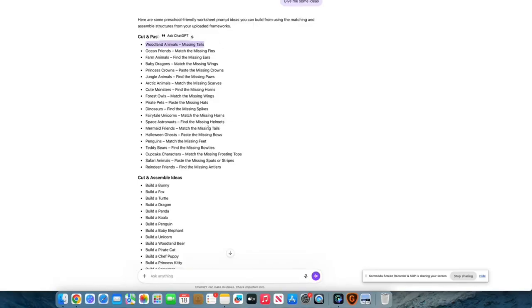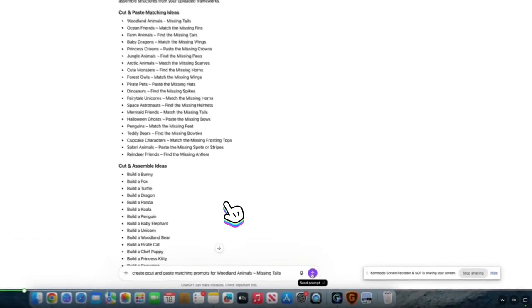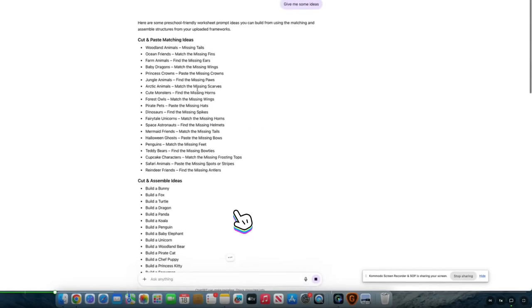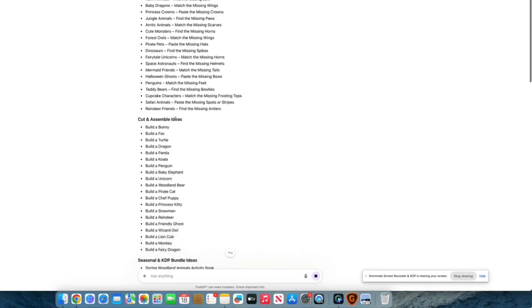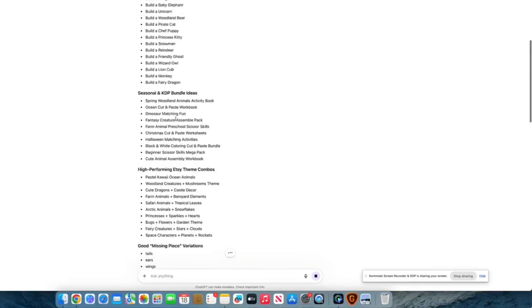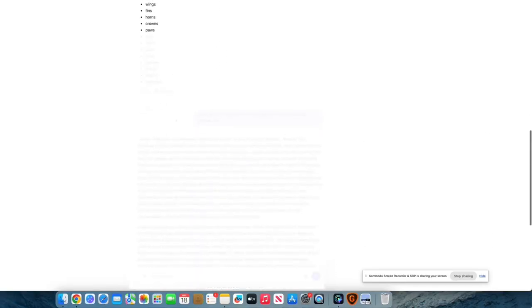Create cut and paste matching prompts for. And as you can see, these matching ideas, it kind of also gives you the things that should be missing from those cut and paste worksheets too. And you'll see how I'm going to go through some examples as well. But this is such a super simple system.